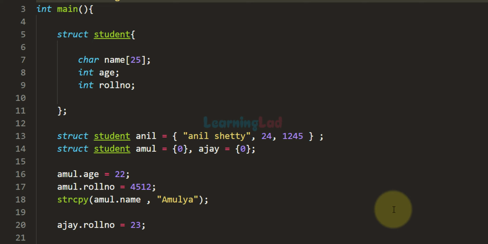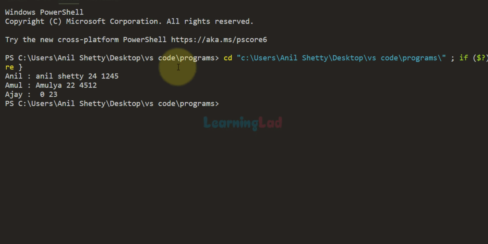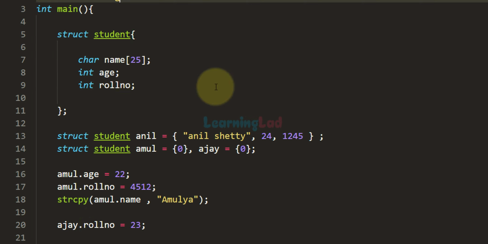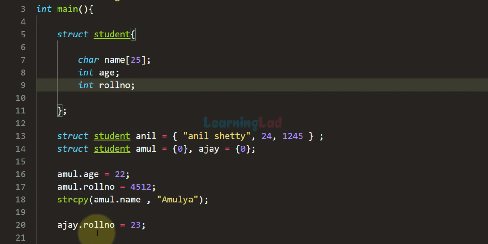Okay. Now if I save this program and run this code, you guys can see for this Amul variable, we get the values. Name is Amulya, age is 22, and roll number is 4512. And similarly, if you want, we can provide the values for this Ajay variable, and we can provide the values for every member.